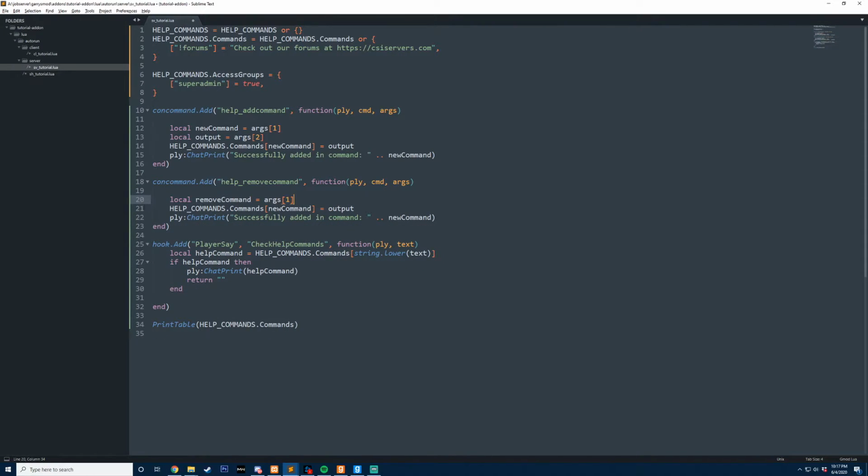And what we're going to want to do now is take this remove command. So if I say help remove command, and I would do estimation point, for example, YouTube, args would be estimation point YouTube. It would look up estimation point YouTube inside our table here. And then what we want to do is go ahead and set this to nil, meaning it does not exist anymore. And then we can say successfully removed command, and we'll say the remove command.